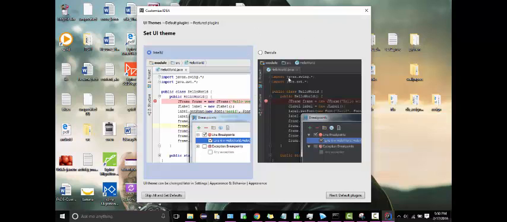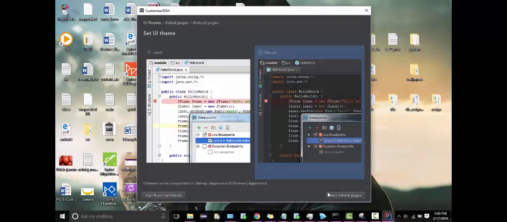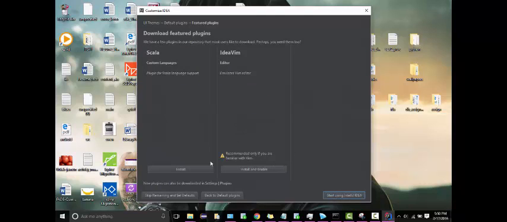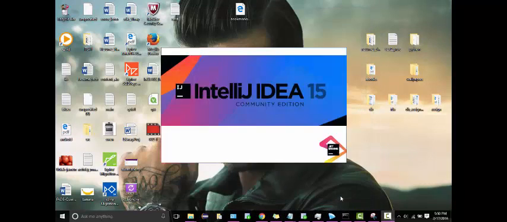And it asks you for the theme you want to use. Yes, I will go with Darcula since it helps in protecting our vision. Next, default plugins. As you see here, there are Java frameworks, build tools, web development, everything, which helps us know what we have now. Scala, for example, is a plugin. If you want to have it, just install it. Now let's click on start using IntelliJ.